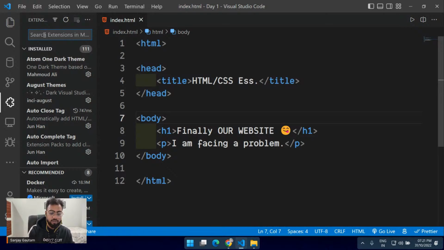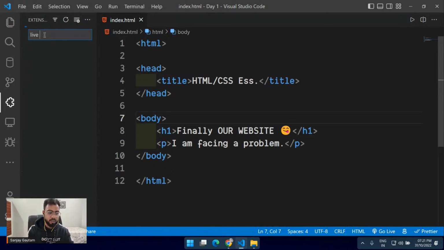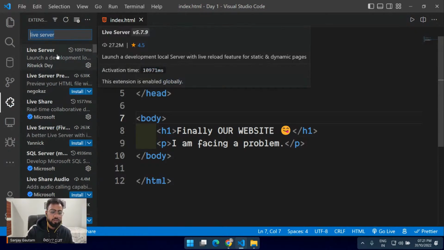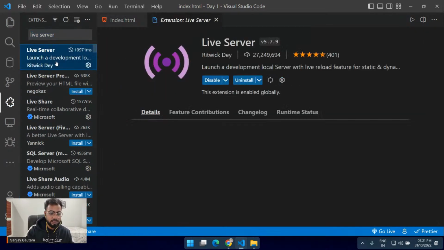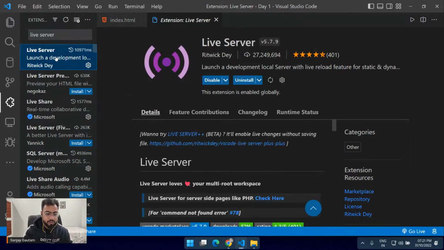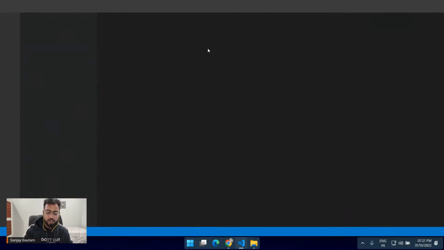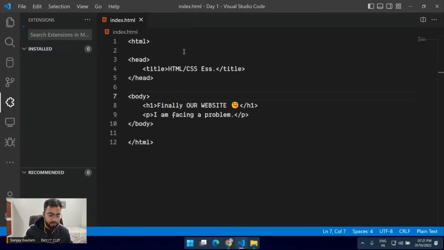Right now I'm looking for an extension called Live Server. Just type here live server, very easy, very straightforward. Just look for the extension live server, and you will get this thing as the first result. Just click on this first one and you will get an install button here. Right now I have already installed it. Let me just do it for you. It will require a reload. So let me just tell you how you can install this live server.